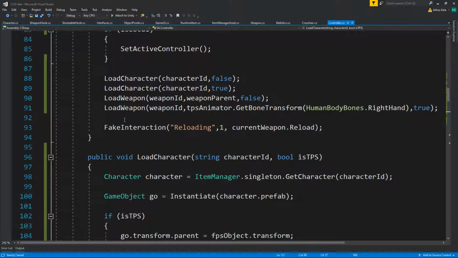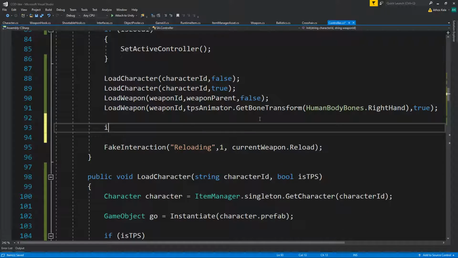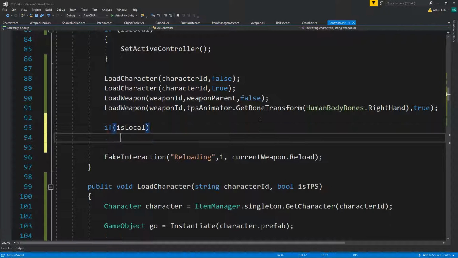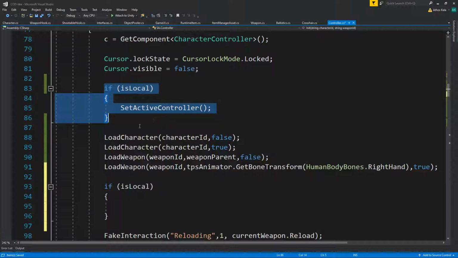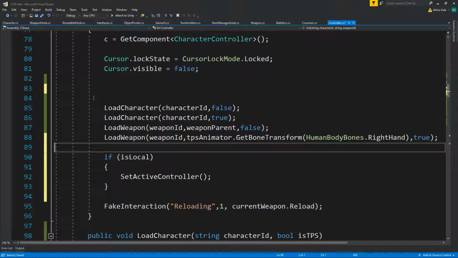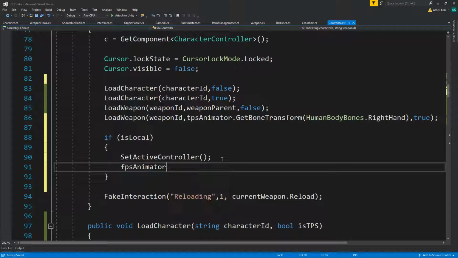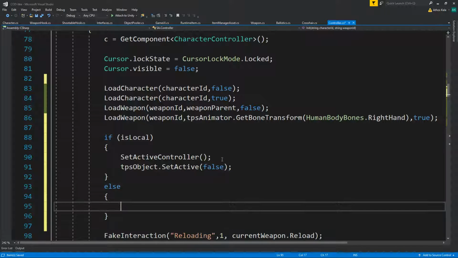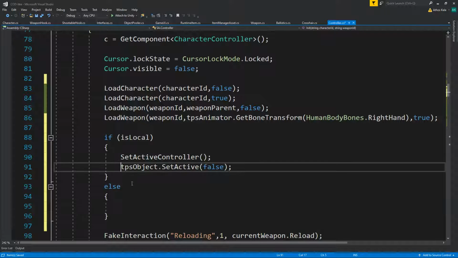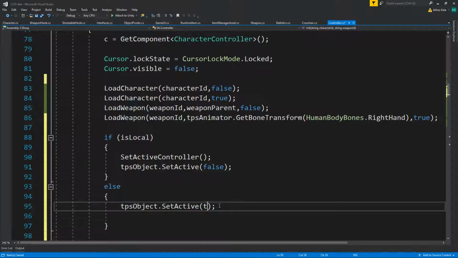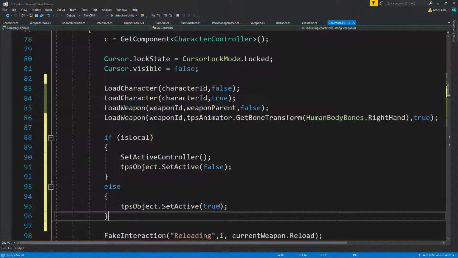Okay. So down here, if it's the local controller, which it is, we're going to set it active, and we're also going to close the TPS object. We're going to close it. Set active, set it to false. Else, we can set this to true.